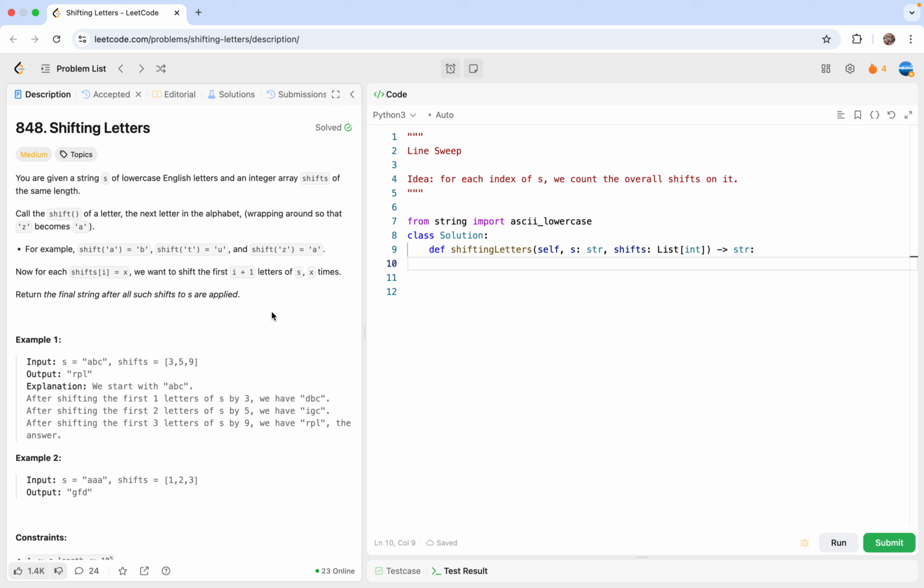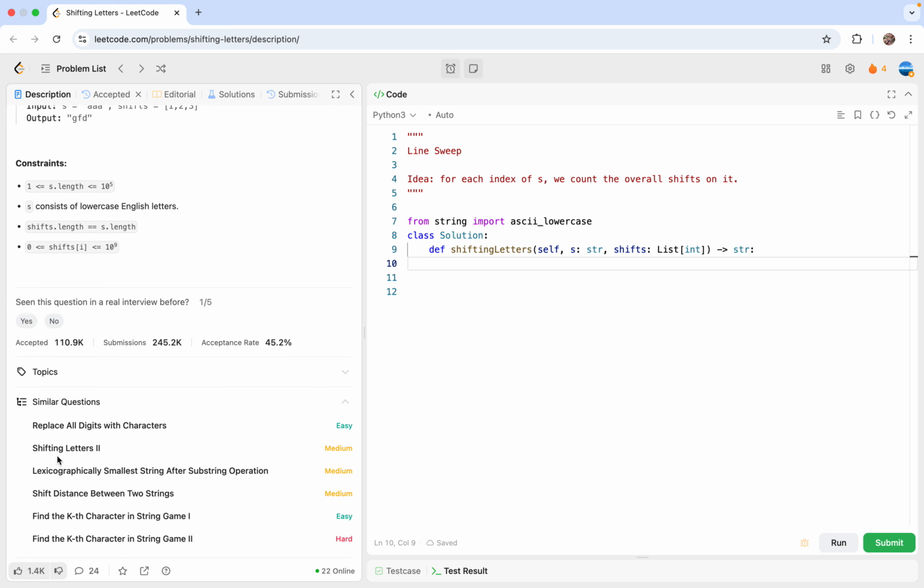So in this video, we are going to look at problem 848, shifting letters. Here we want to explain a solution based on the line sweep algorithm. So actually the idea is very simple. We want to demonstrate this solution and then motivate you to solve some other problems. For example, you can try shifting letters 2.